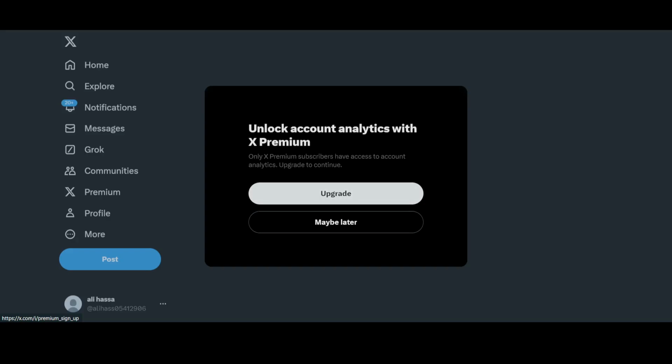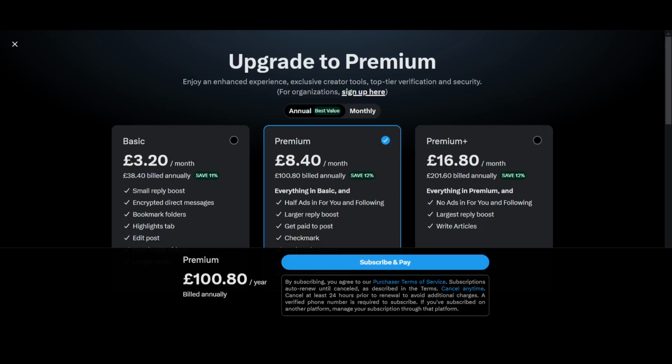In order to do that, just click on this upgrade and they will want you to make a purchase, buy the premium version, and you will have access to your analytics. So that's pretty much it. That's how you'll be able to do it.